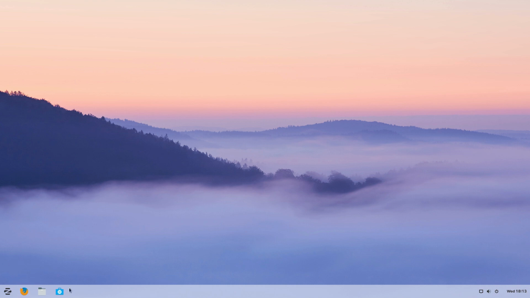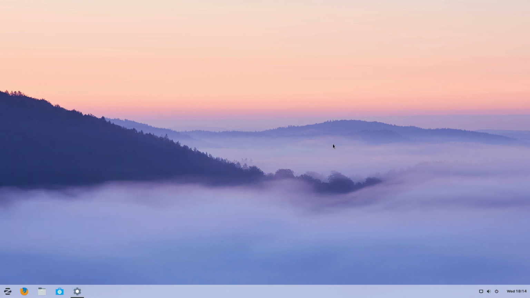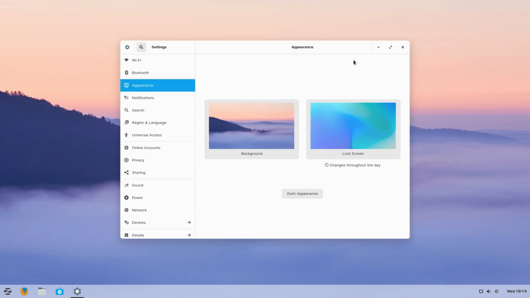So by default, we get a modern Windows type theme. We have a menu here that is a start menu type feel to it. So we can click into these individual settings and access the variety of different tools. We have our basic account folders over here, software settings, activities. Let's see which settings panel this is. There's two different settings panels. So this is our main settings panel. There's also a Zorin appearance, which you can see a link to it right here.